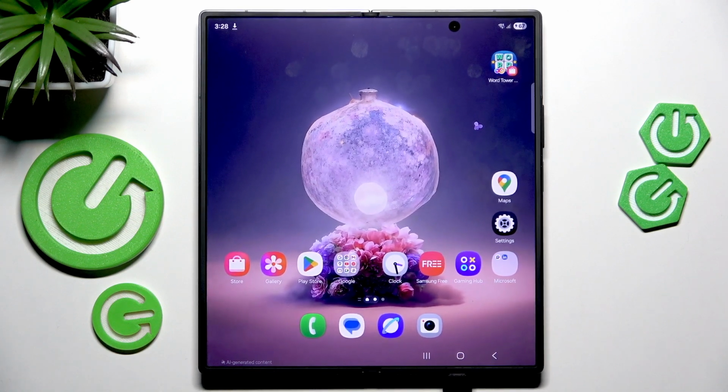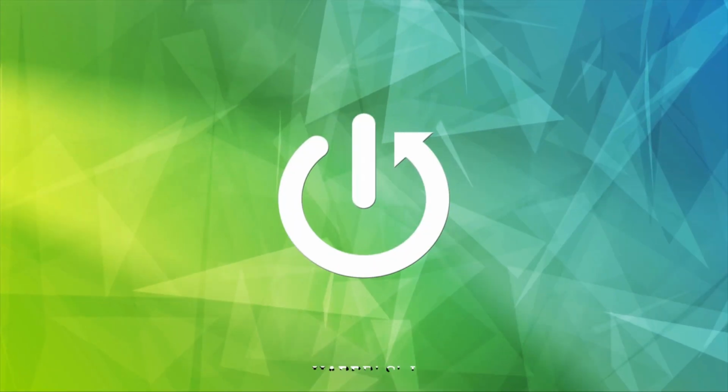Hi everyone, in front of me I've got Galaxy Z Fold 7 and let me share with you how to add the photo to a contact in this device.